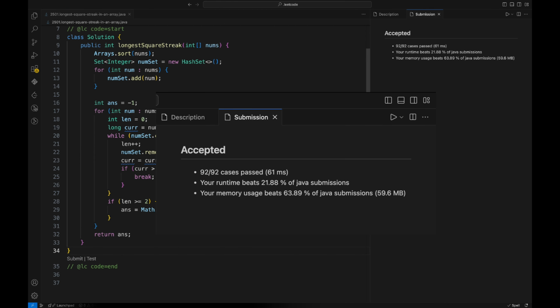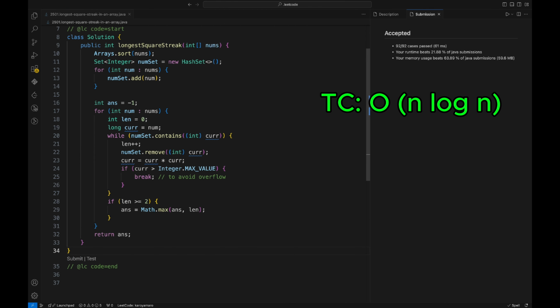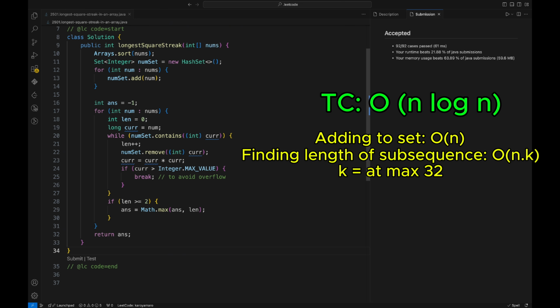Awesome. In terms of time complexity, it will be O(n log n), where n is the number of elements in the nums array, mainly coming from sorting the nums array. And then when we are adding the elements to the set, that takes O(n) time. And finally, when we go through the sorted nums array, it again roughly takes O(n) time, even though it looks like a nested loop, because at each step we are squaring the number.